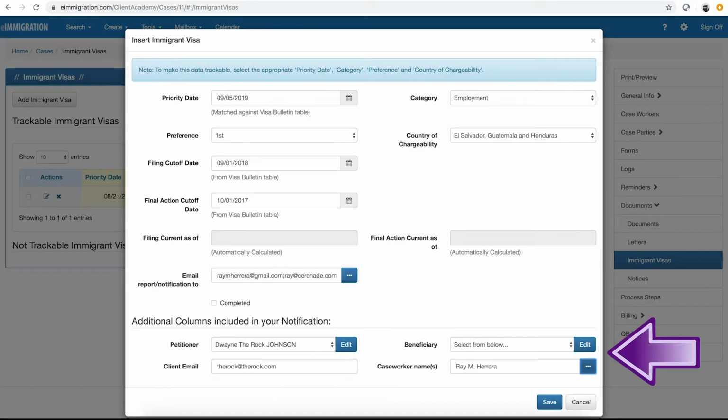Now, the bottom section does not need to be filled out but will help you when receiving the email report. This is you listing the info that will appear in the email, such as naming the petitioner on the case, the beneficiary, the client email, and the caseworkers. Once we have all this info, we will finalize by clicking on Save.